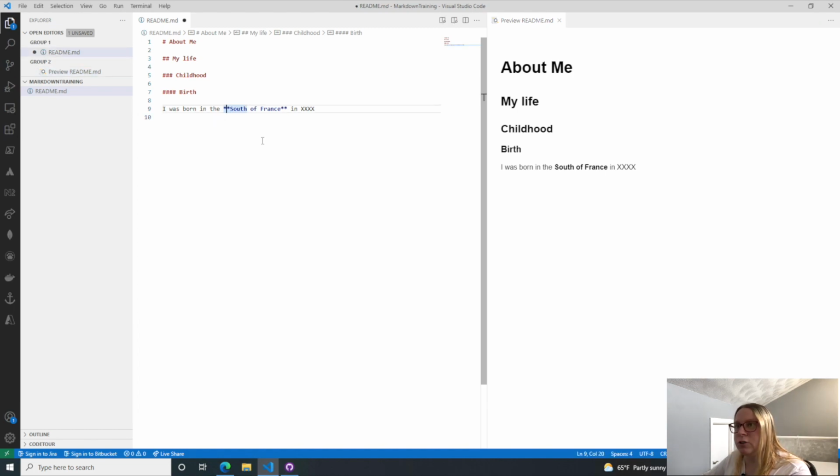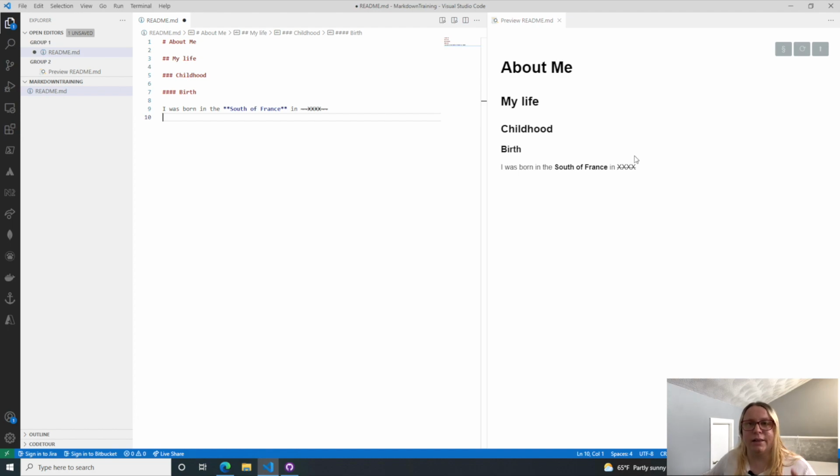If I wanted to make it italic, I would use just one asterisk on each side, but I want to make it bold. And the year I was born, I don't want anybody to see that. Now I'll use strikethrough, however you say that, and boom, now it's redacted. Nobody will know I was born in year XXXXX. So it's great. I have this text and I formatted it. It's not that invasive to format this text, just a few characters here and there and you have your formatted text.